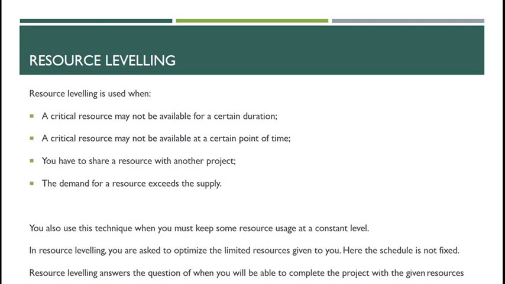So resource levelling is used when a critical resource may not be available for a certain duration. A critical resource may not be available at a certain point in time, and you have to share resource with another project. So it may well be that we don't all necessarily always have the resource available all the time. We may work in an organisation that's running multiple projects, and it's just a case of when that person's available or that object or whatever it is, resource is available.